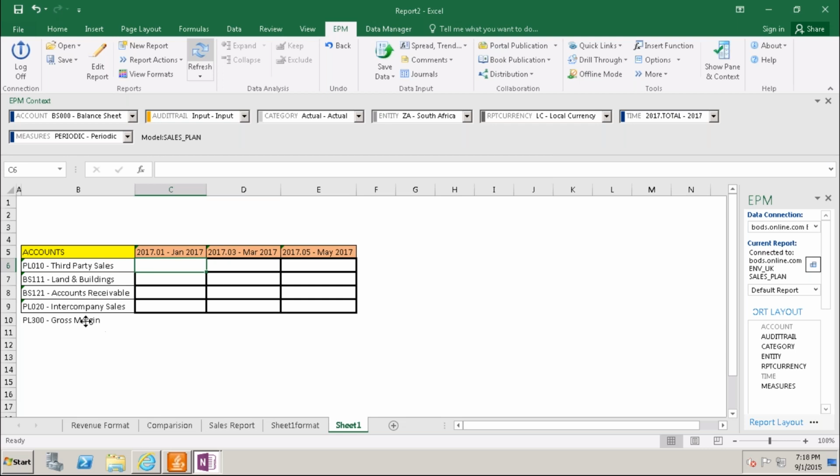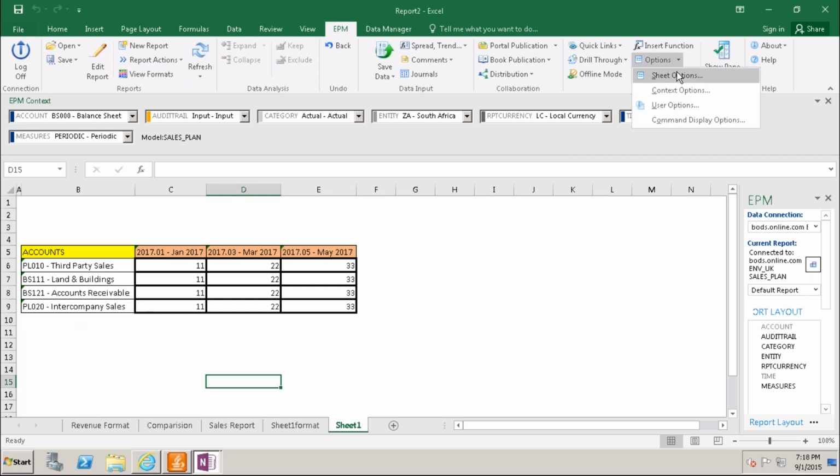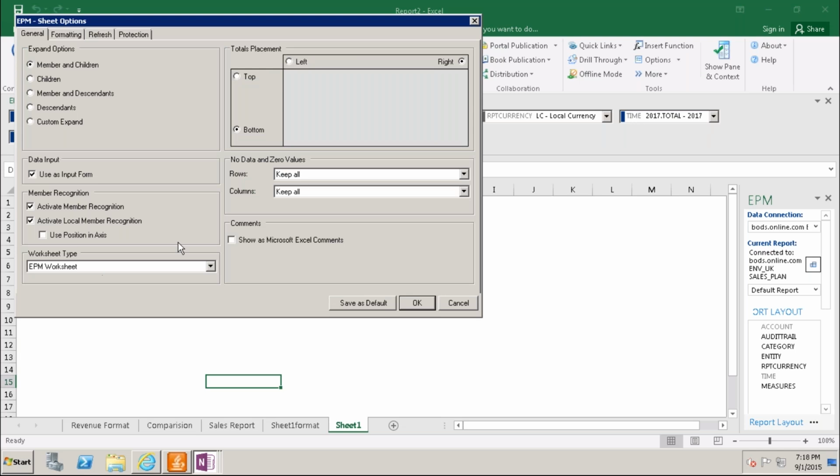It is not working. So I will refresh here, and under options, go to the sheet options, and this is where you want to keep the total placements. That's all.